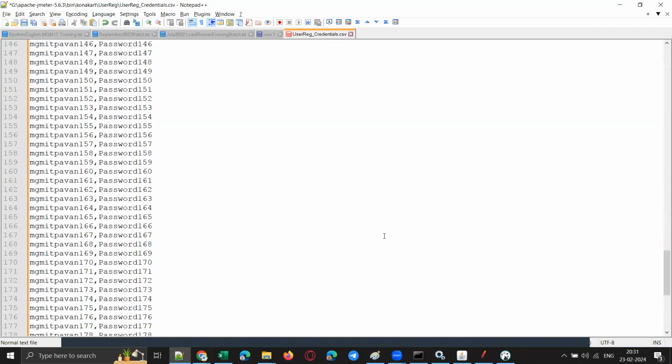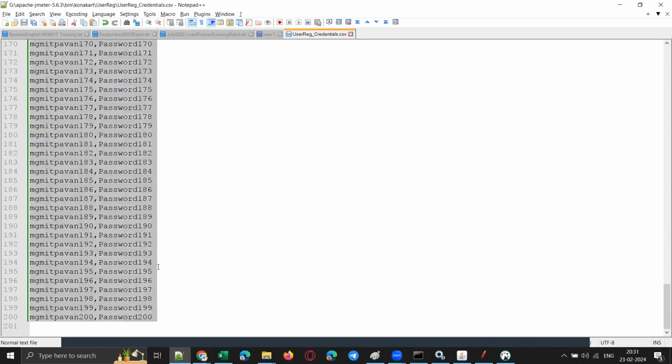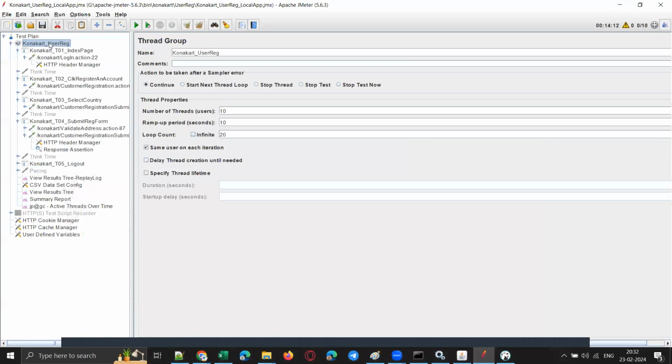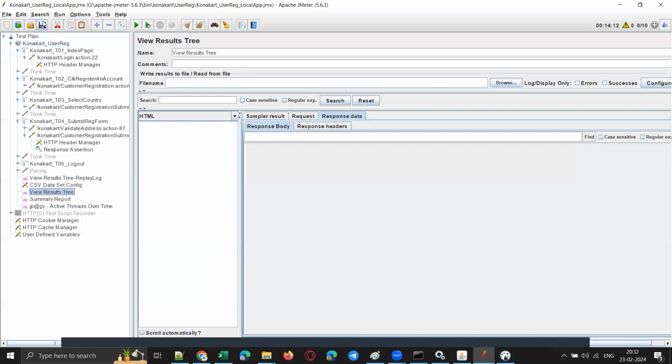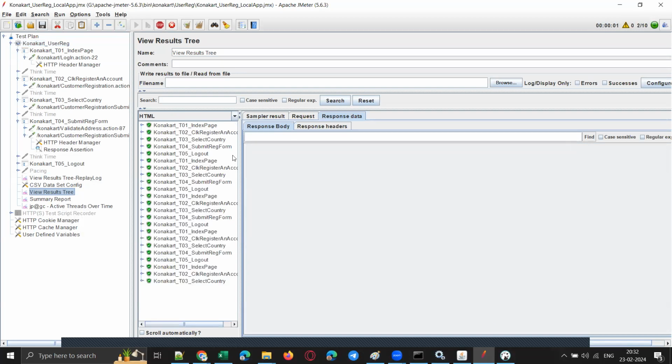Now we have 200 user IDs, right? Let me save the file. We gave unique user IDs now, and now let us run the test with the same 10 users. I'll do a slow ramp up because there is no think time. If we ramp up all the users, your server may die, right? So let us replay the script now and see the thread count and how CPU and memory utilization will be impacted.